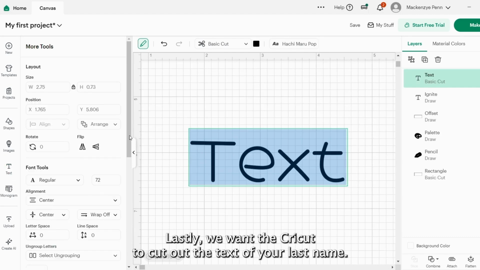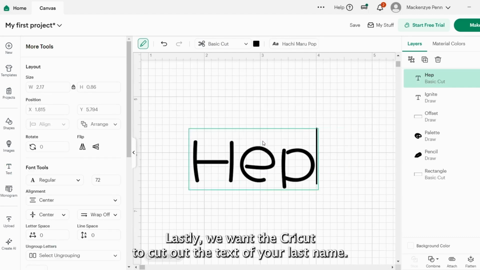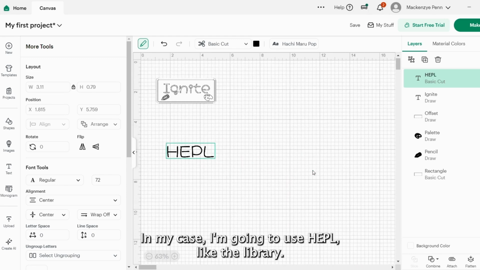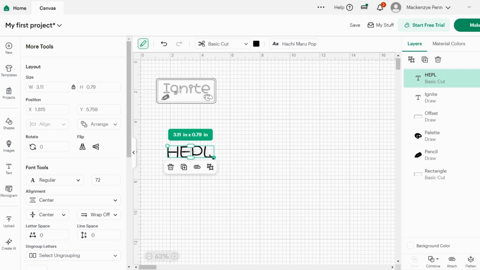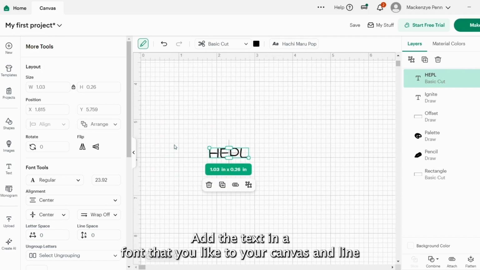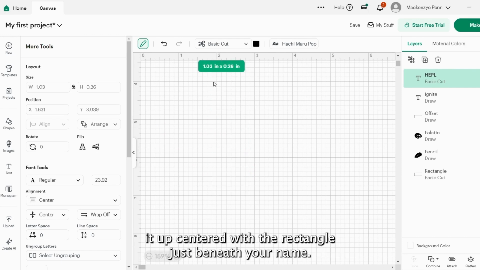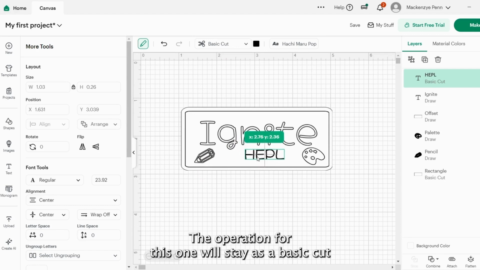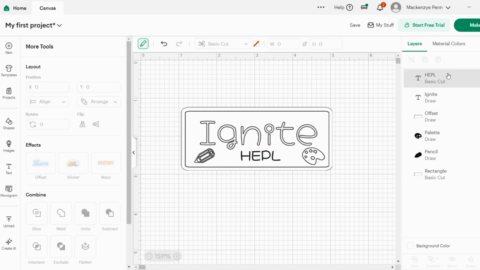Lastly, we want the Cricut to cut out the text of your last name. In my case, I'm going to use Heppel, like the library. Add the text in a font that you like to your canvas and line it up centered with the rectangle just beneath your name. The operation for this one will stay as a basic cut.